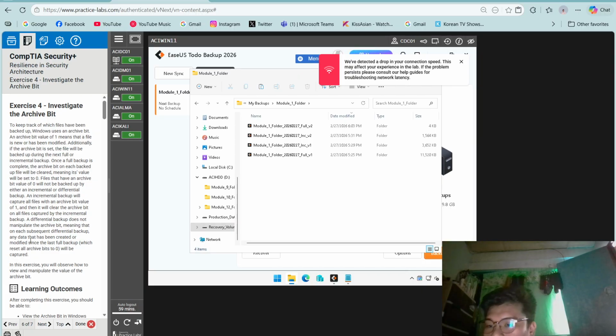An incremental backup will capture all files with the archive bit value of 1, and then it will clear the archive bit on all files captured by the incremental backup. A differential backup does not manipulate the archive bit, meaning that on each subsequent differential backup, any data that has been created or modified since the last full backup, which reset all archive bits to 0, will be captured.